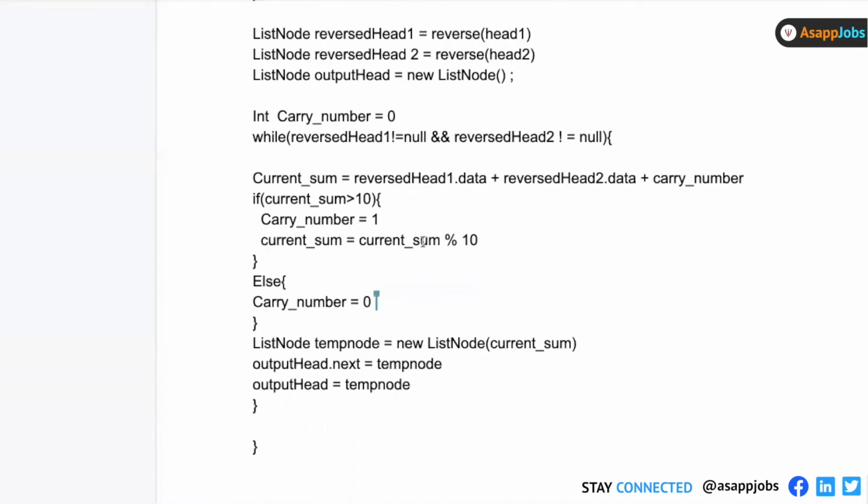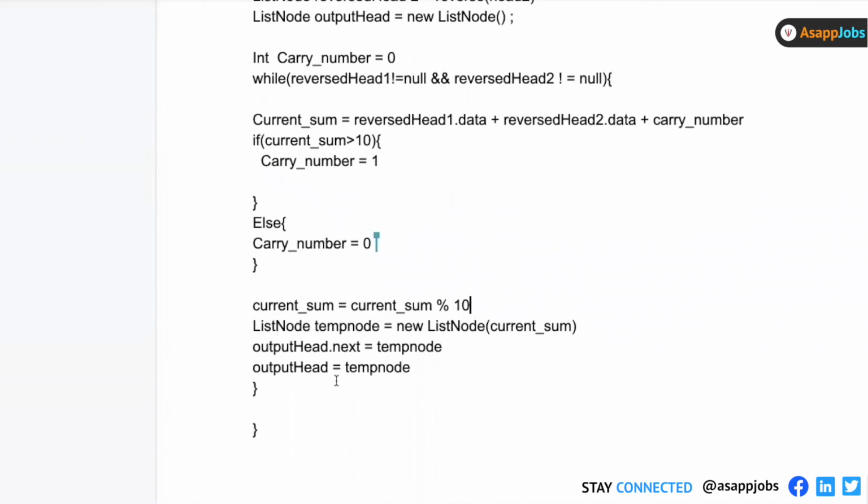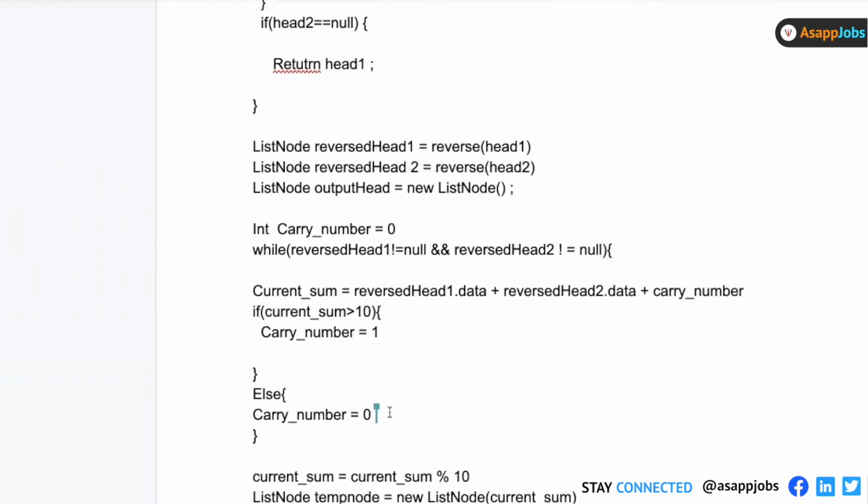And the value of the current sum, we should take it out of the if statement, because it will be true for either the if or the else. The current sum will be equal to current sum ampersand 10. And we create a new temp node and output head dot next.